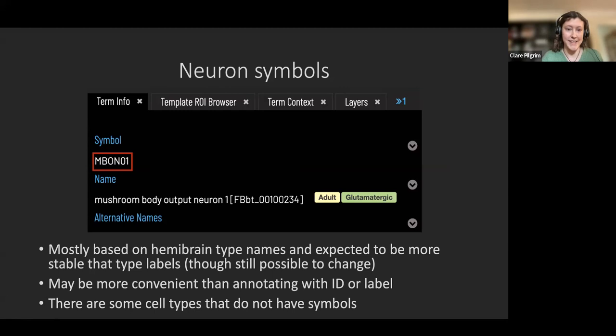But once you've got the ID in, it doesn't really matter what else you call it, because the ID specifies the concept of that cell type.